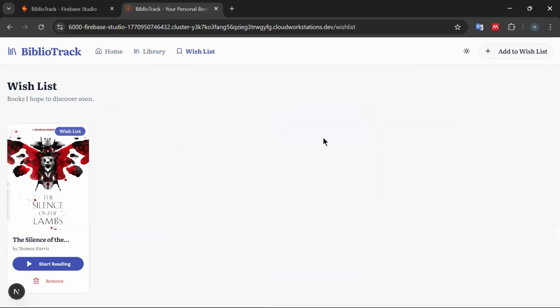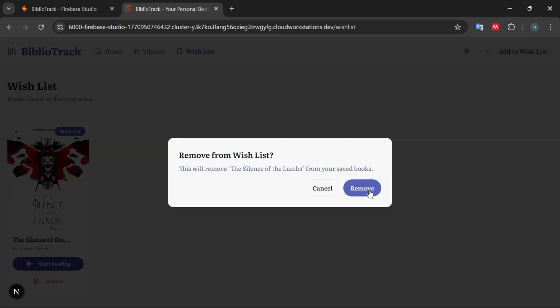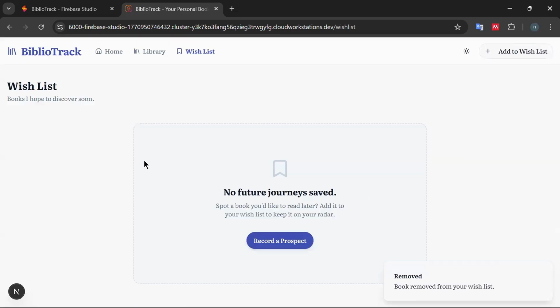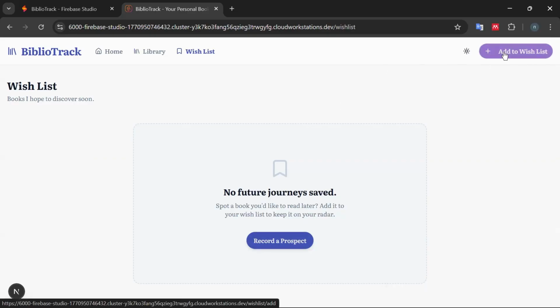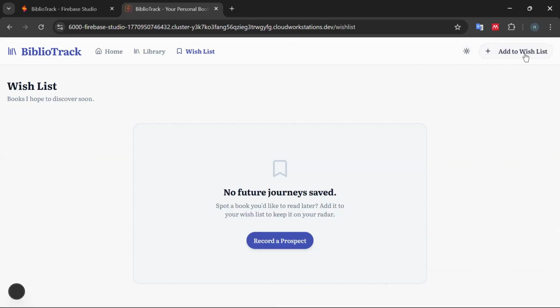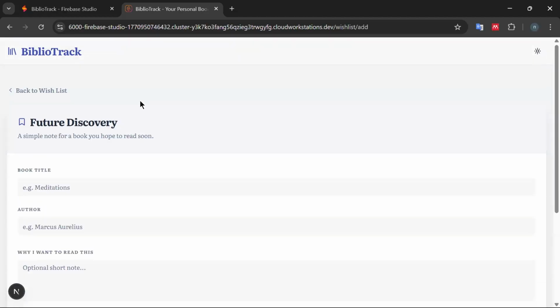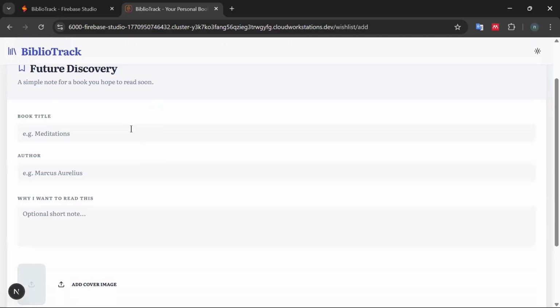In the wishlist page, I already have one wishlist book to read, which is The Silence of the Lambs. For example, we want to remove this book from our wishlist, so we just click the remove button, and then it will be removed from the wishlist. Okay, see, there is no book in the wishlist anymore. And for example, we want to add books to the wishlist. The process is the same, just a little bit different from the add book button.